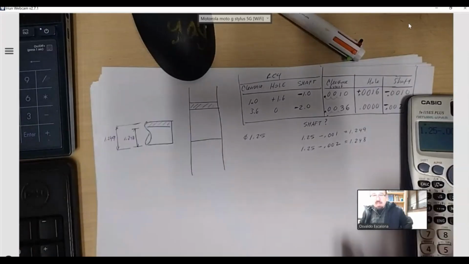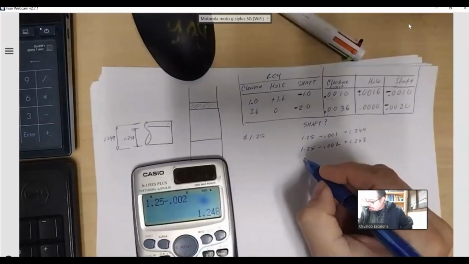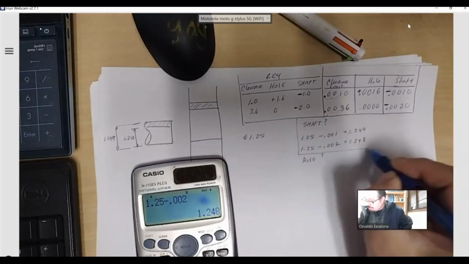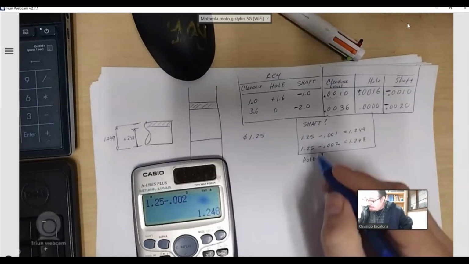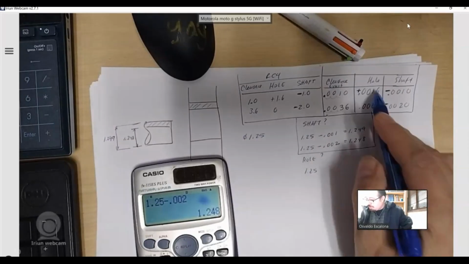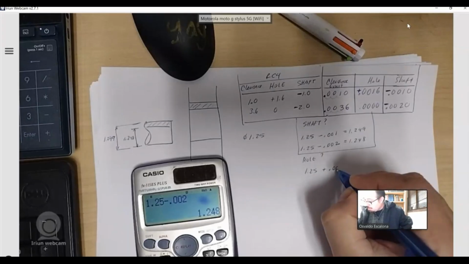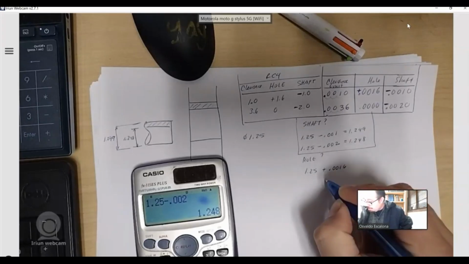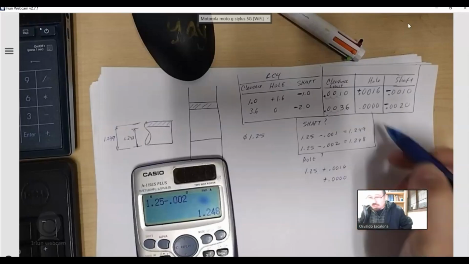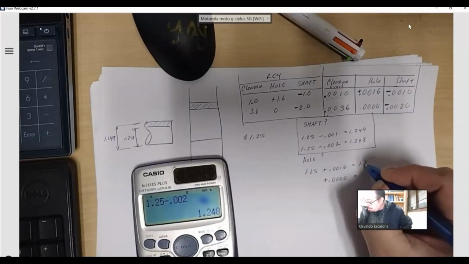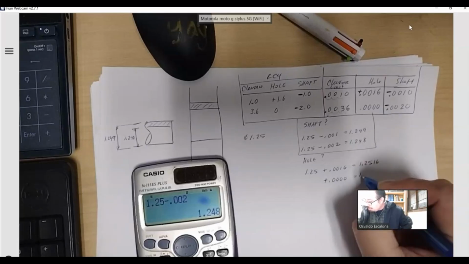Okay, and I can do the same concept for the hole. So what is the hole? That's my question, right? Well, you started with 1.25. You look at what happened to the hole, and you do that to it. So this one is 0.0016 plus 0.0000. There's nothing I'm doing there, which means my hole will be 1.2516 and 1.2500.